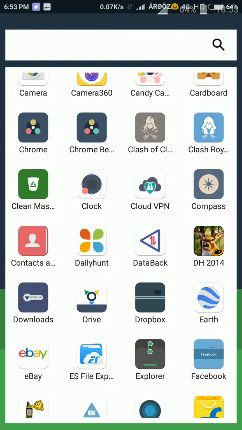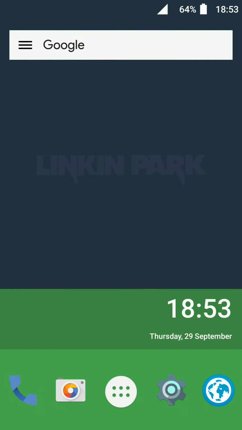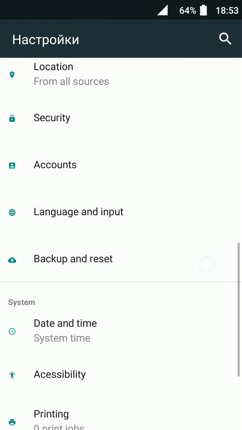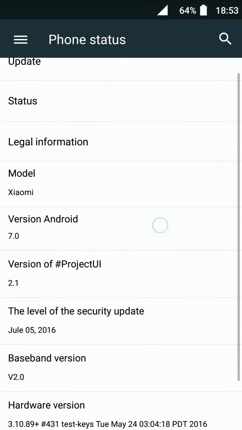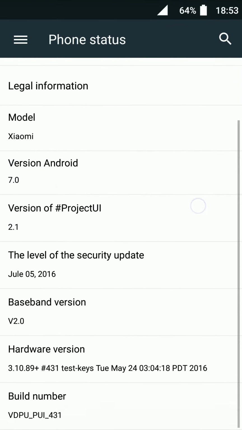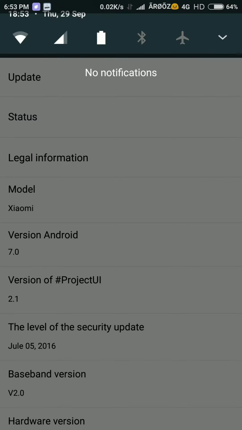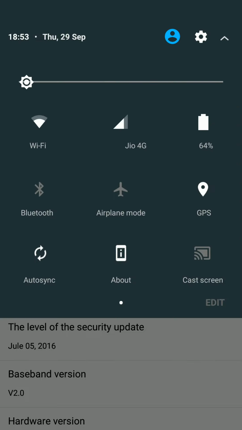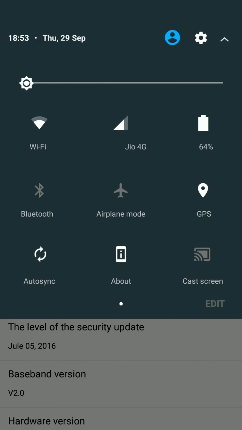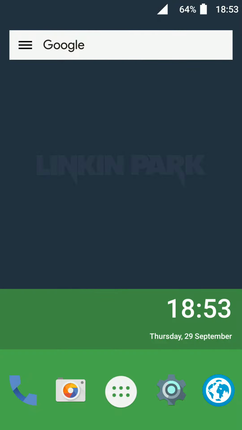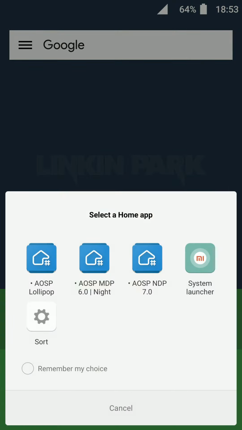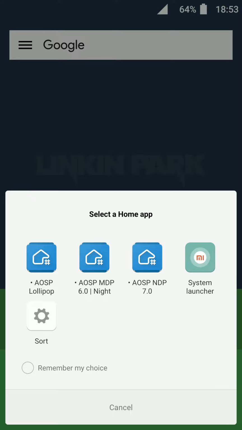Notification bar. See here the settings, you can see the settings are about Android N 7.0, and everything is Android N. Now you can also see the notification bar, everything is changed like the 7.0 version. So make it default and use the 7.0 version on your Android.